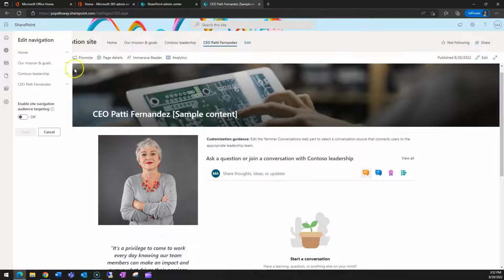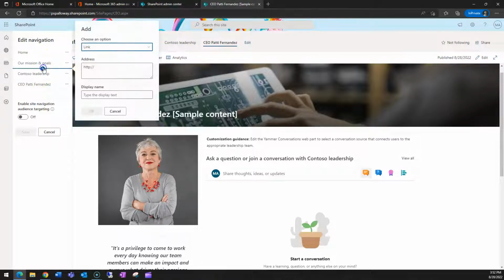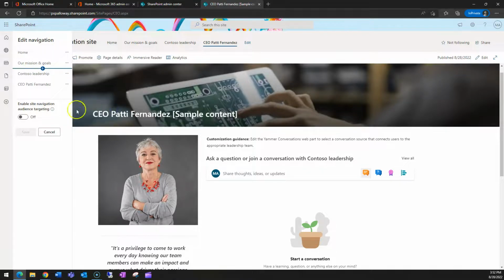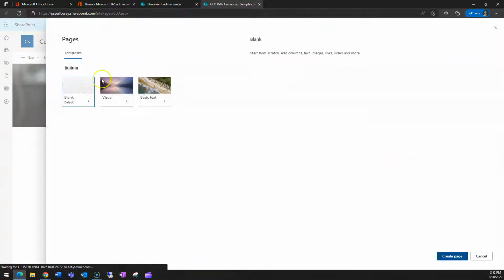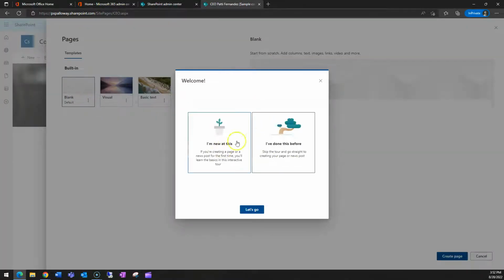If we want to edit or change, we can do things here, like our mission and goals. We can do a couple of different things. I'm not going to mess around with this here because I don't want to accidentally break anything, since we'll be playing around with it. But we can do a new page on here, and we can use a template. We can create a brand new one.